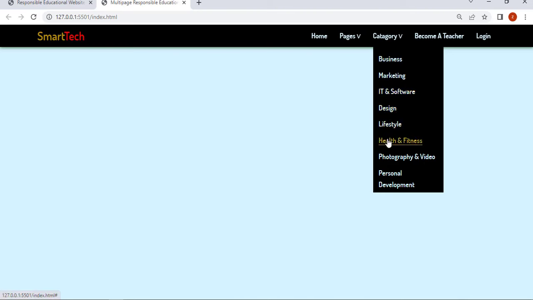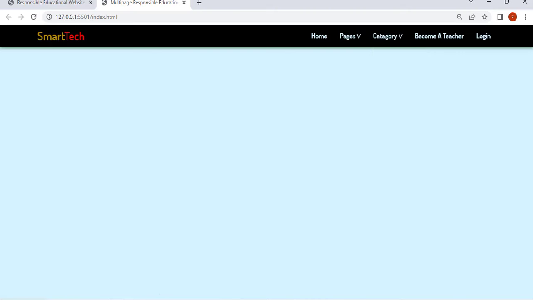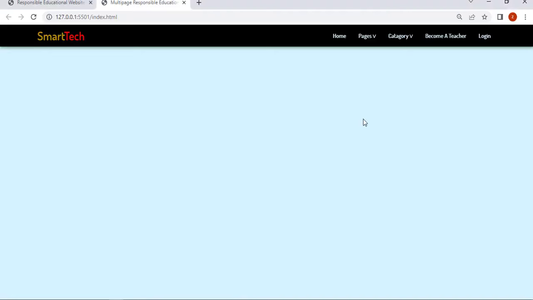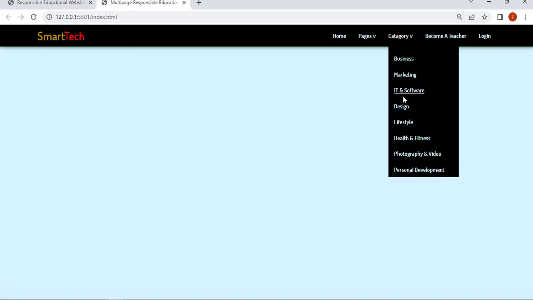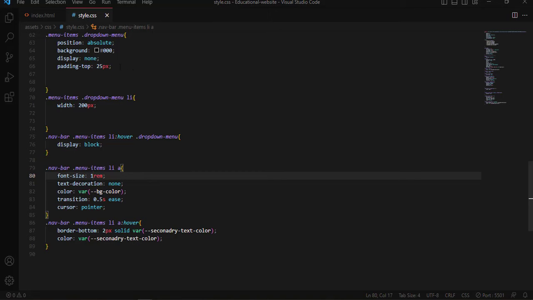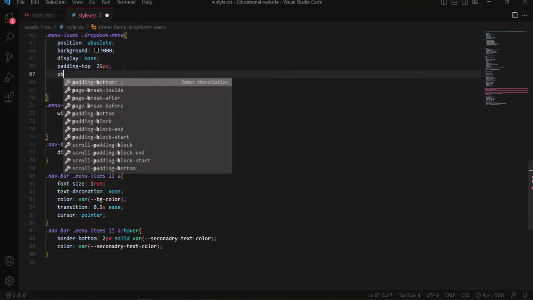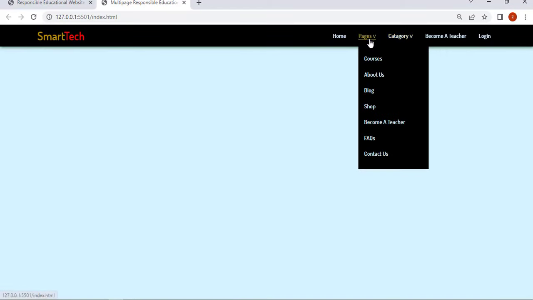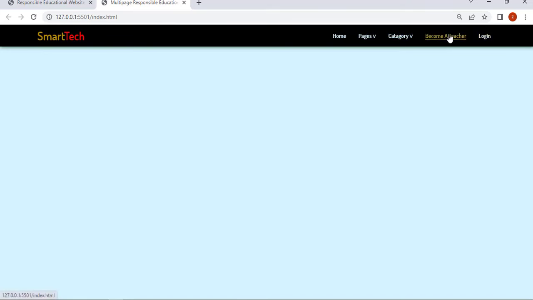Over here we need more space. You see, we need more space right here. So it's better to decrease the font size to 1 rem. You see, here we have. Oh yeah, here it is. Over here we need some space, so padding bottom, then let me say 50 pixels. Oh yeah everyone, congratulations, we have just finished this navigation menu having beautiful hover-over effect with a drop-down menu.